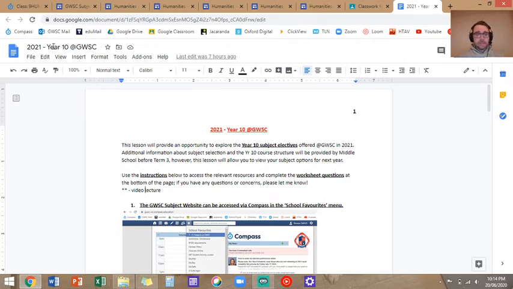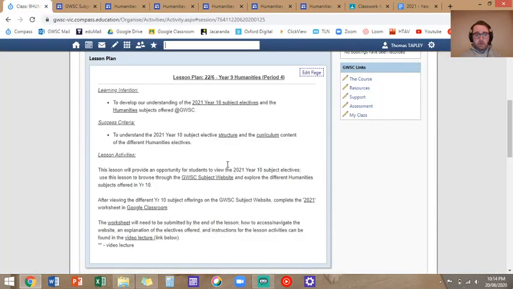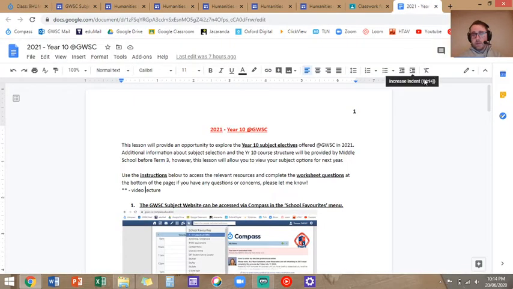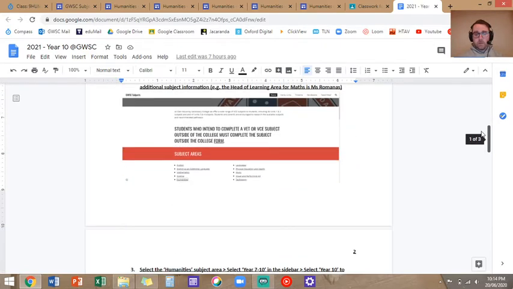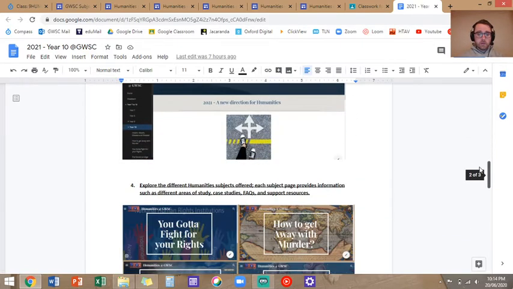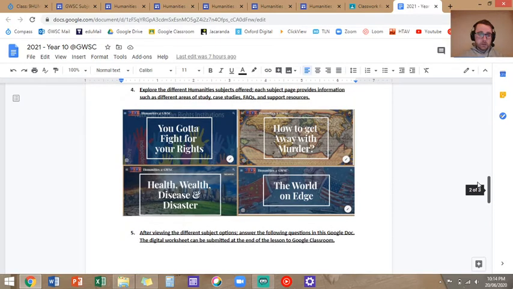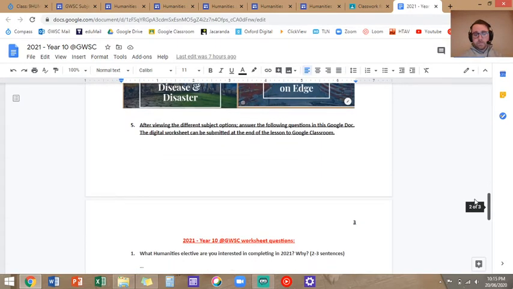So what you're doing this lesson, and again, the instructions are all in the Compass lesson plan, just like the remote learning lessons that we've done in the past. Use the instructions in this little guide here to access the relevant resources and complete the worksheet questions at the bottom of the page. So you can see here we've got a little step-by-step guide to access the 2021 Humanities electives. Got some screenshots of the websites as well, so you don't get lost. Those are the 4 subjects that I'll be explaining in a bit more detail later on.